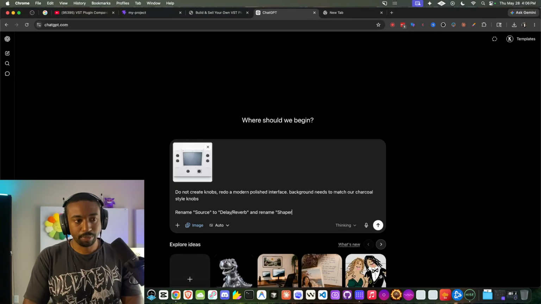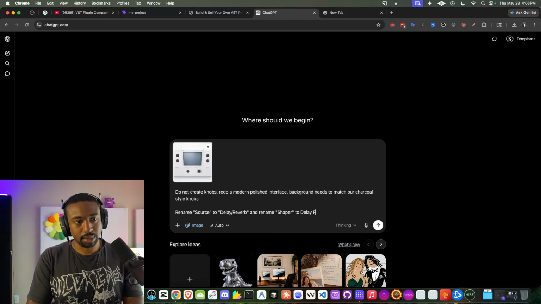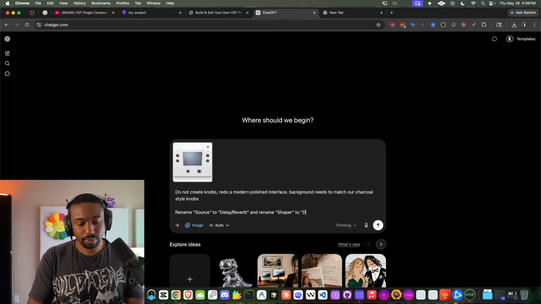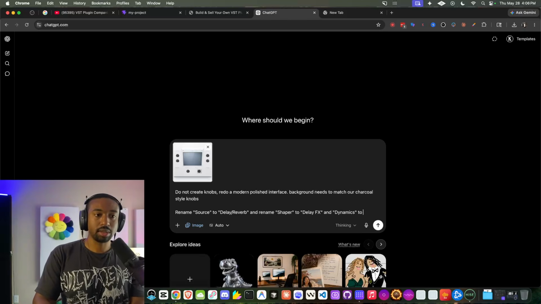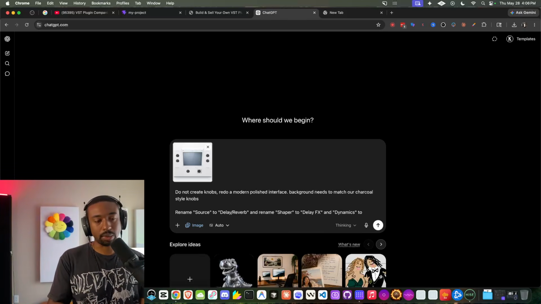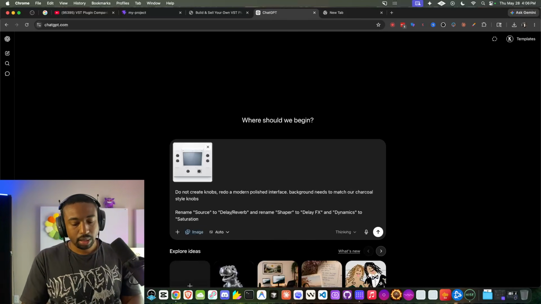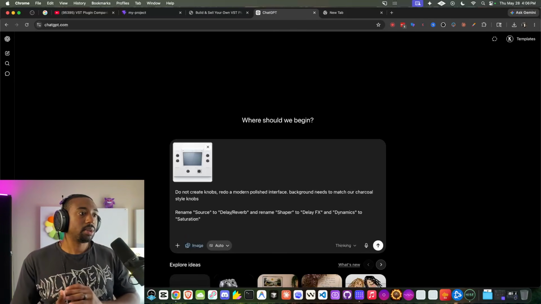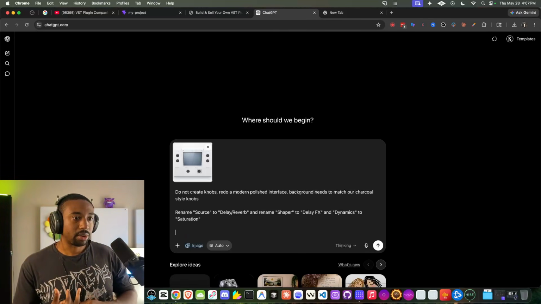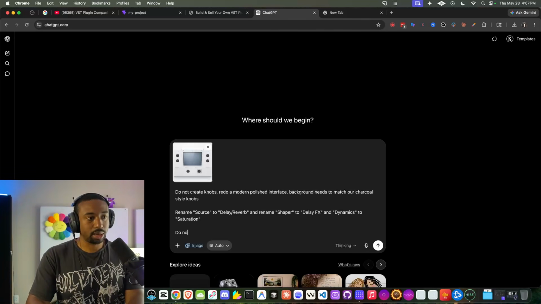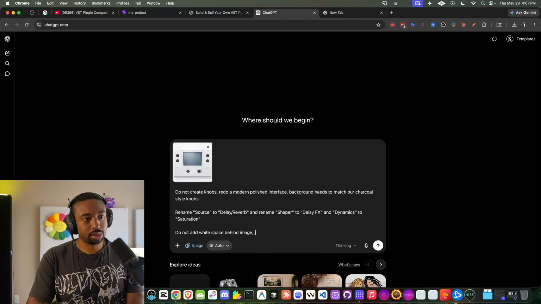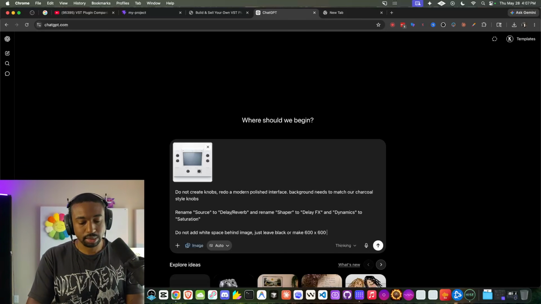So rename shaper to delay effects, and dynamics. Hopefully it knows all these instructions. Now ChatGPT is really good at text, so that's why we're using ChatGPT. Change dynamics to saturation. So those are all our text changes. So I said, don't create knobs, redo the modern interface, background needs to match, and we'll say, do not add white space behind image, just leave blank, or make 600 by 600 UI.